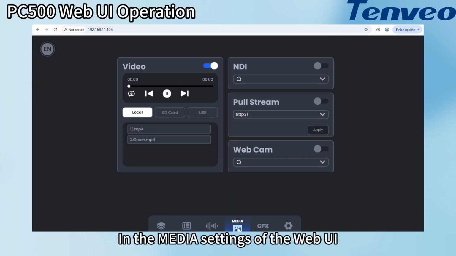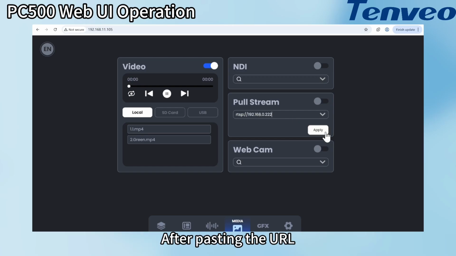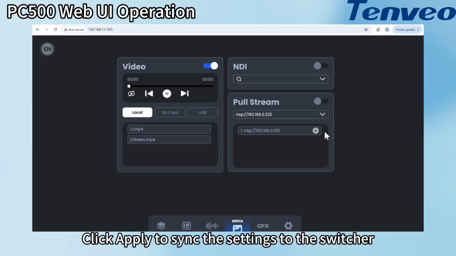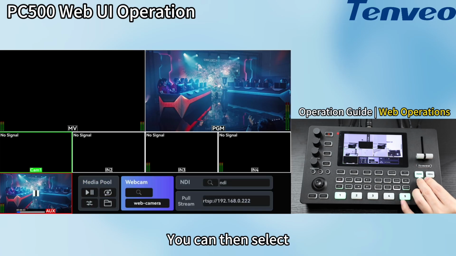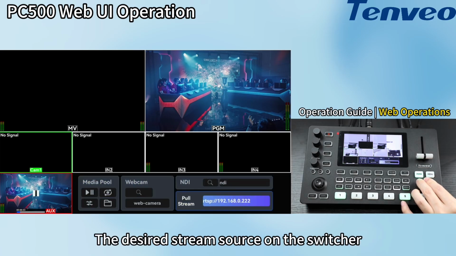In the media settings of the Web UI, you can copy the stream URL. After pasting the URL, click Apply to sync the settings to the switcher. You can then select the desired stream source on the switcher.